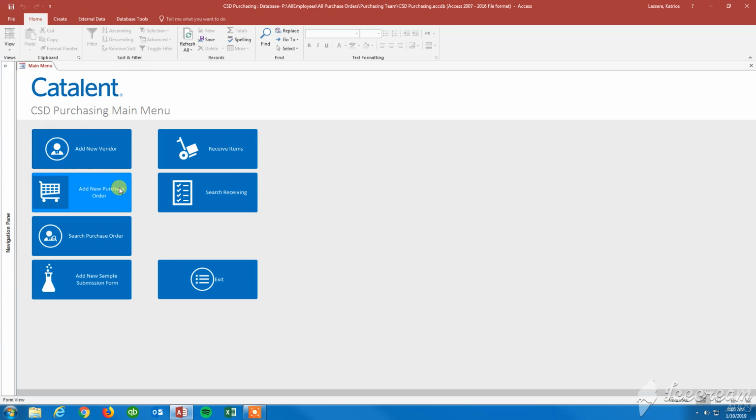The three buttons that are actually going to take you somewhere are these three. There's no code loaded behind these other three yet. Eventually we'll have a receiving module on it, and then the exit will just simply clear you out of the application altogether. You'll mostly use this add new purchase order button.